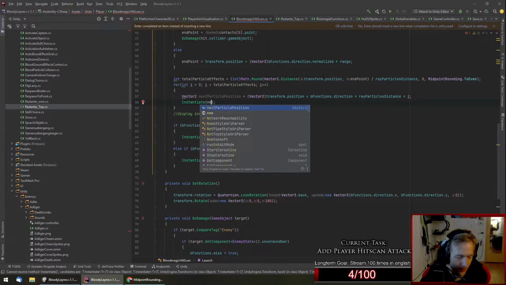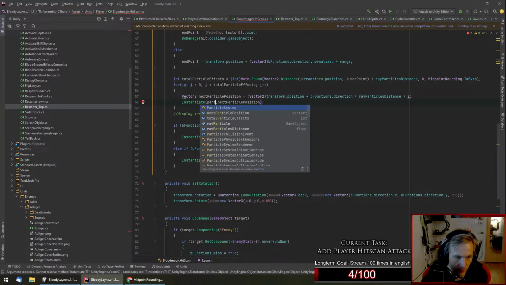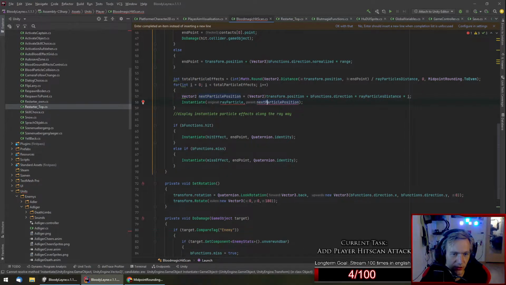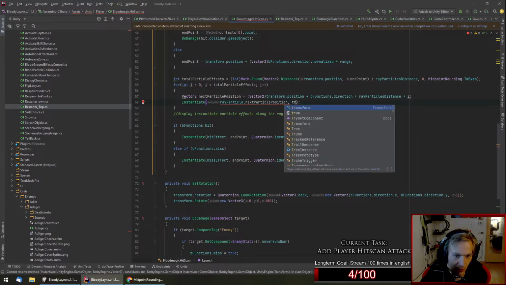Then we have to just instantiate. Oh no, we have to start with the particle effect. The wave particle. Instantiate it at the next particle position with our rotation.